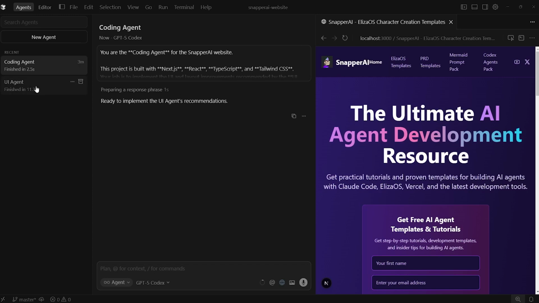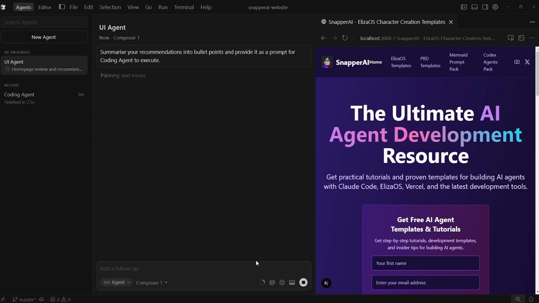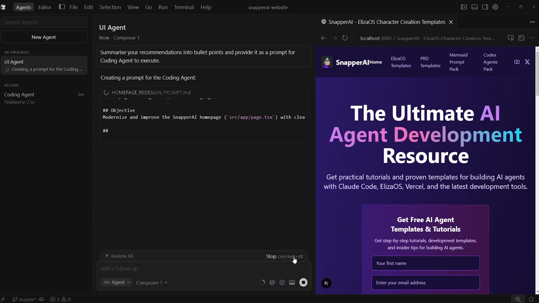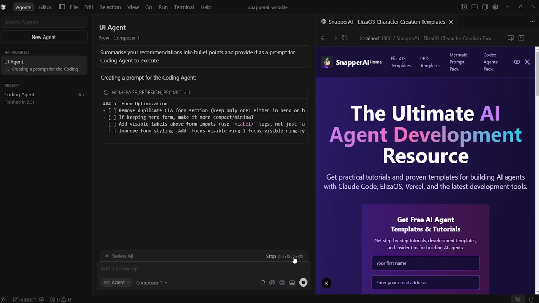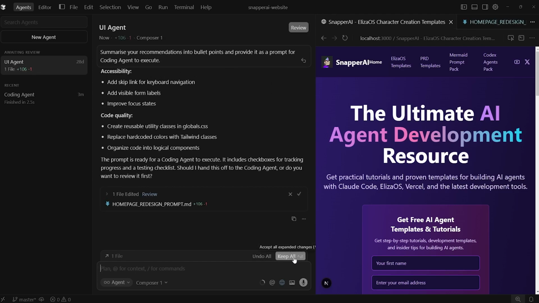Now we'll flick back to UI agent and we'll say summarize your recommendations into bullet points and provide it as a prompt for coding agent to execute. So we'll hit enter here. We've used UI agent for the specific task of reviewing the landing page from a UI perspective. It's successfully done that. Now what we want to do is turn that into a prompt that we can give to coding agent so it can then execute these recommendations.